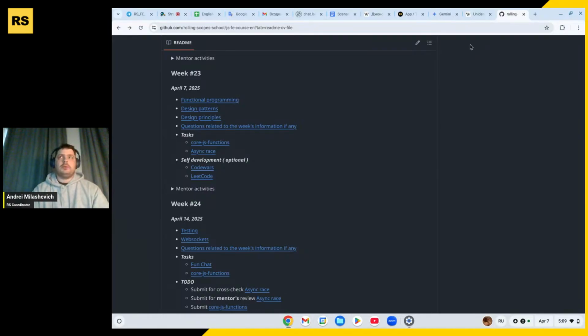Also, I want to emphasize one more thing. The case when mentors recheck your work, it is the mentors' goodwill. So they don't have to recheck your work more than one time. So, that's it for this time.